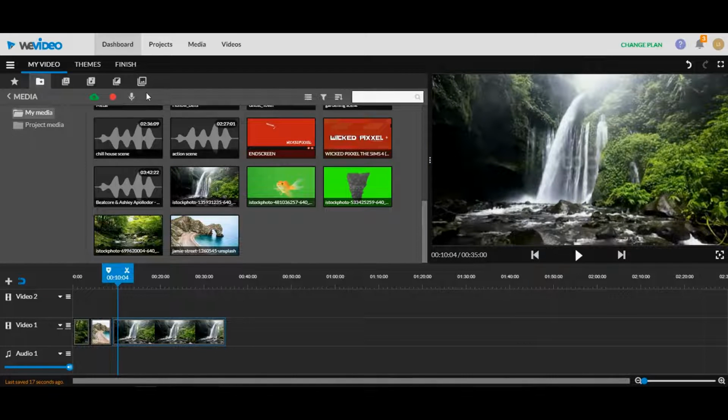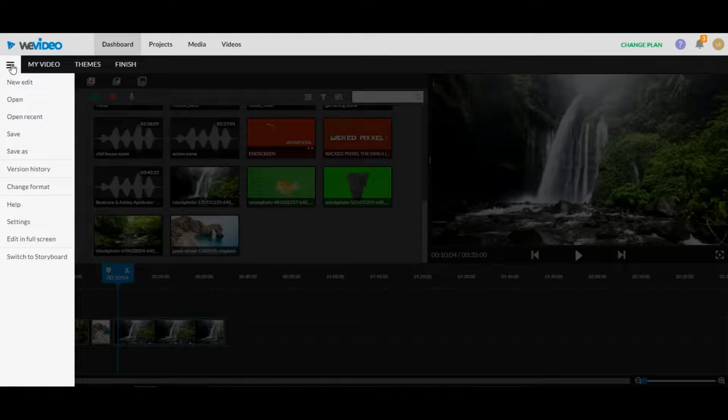Okay. So next, let's check out the main menu, where you can access a lot more that you can do with Wevideo. You can start something new, open something you've already had, save, check out your settings, edit in full screen, and switch to story mode. Story mode is great if you're doing image montages or something like that.